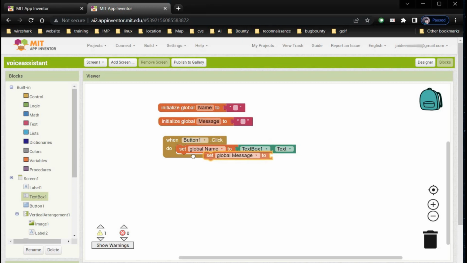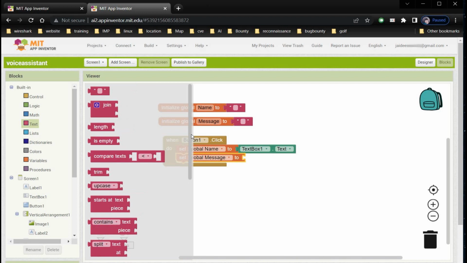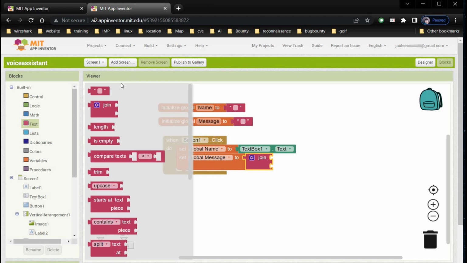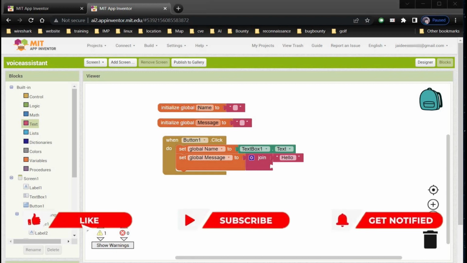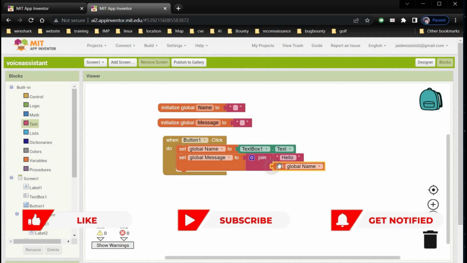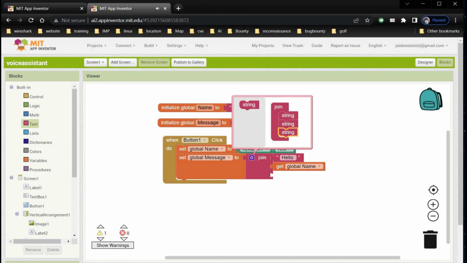Bring this variable set global message to and add join block. As we are going to use multiple commands, now drag and drop this block and type hello in it. Give a space after typing hello. Add get global name to this. Now click on settings and bring in another string. Duplicate hello variable.